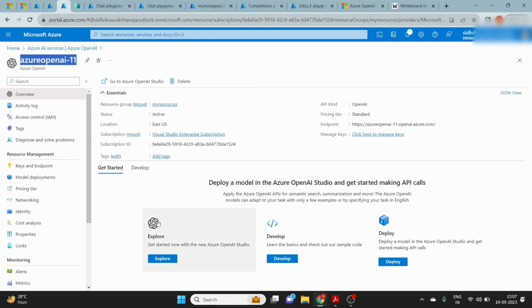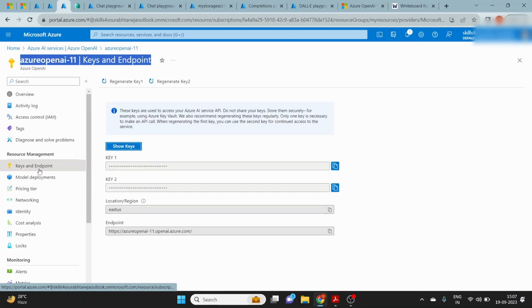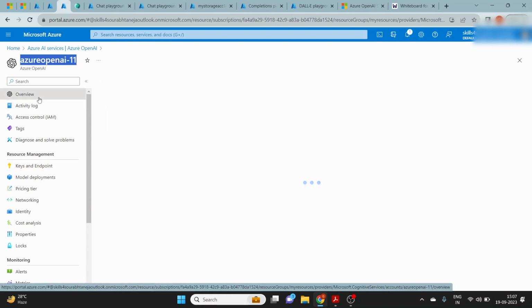Now, if you want to use this Azure OpenAI service with any SDK, it is providing these keys and endpoints also. So what you have to do if you want to use these keys with your SDK: you can just see these are the keys. You can copy and directly paste them in your code, and you will be able to use this service. Okay, that's about this Azure OpenAI service.